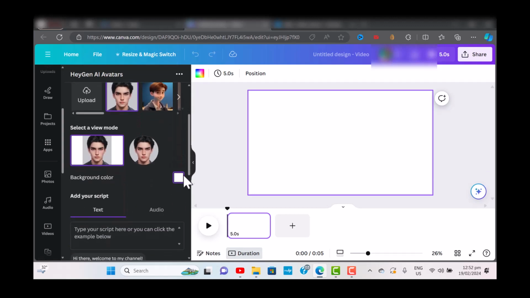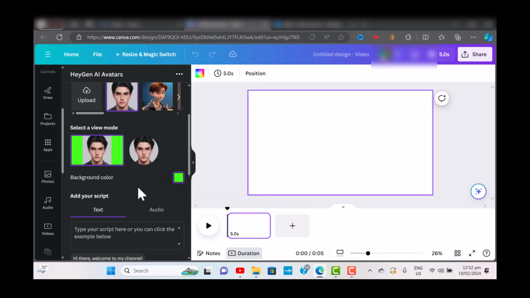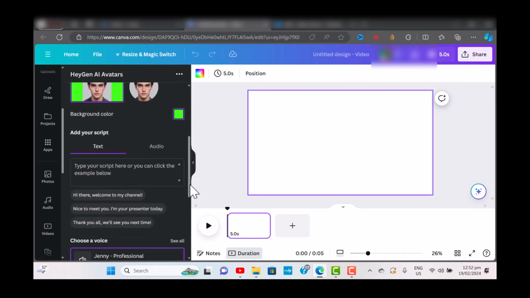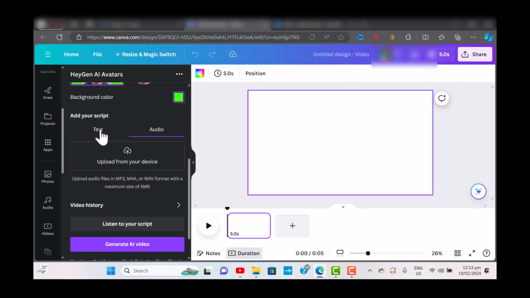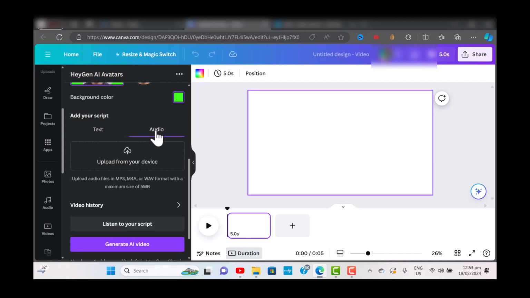You can then change the background color if you like. Next, we want to add a voiceover. You have two options you can choose from. You can enter text, and HeyGen will generate a voiceover for you, or you can upload your own voiceover. You can use a tool like ElevenLabs to create voiceovers, as they are much more human sounding. So I'm going to upload my audio.